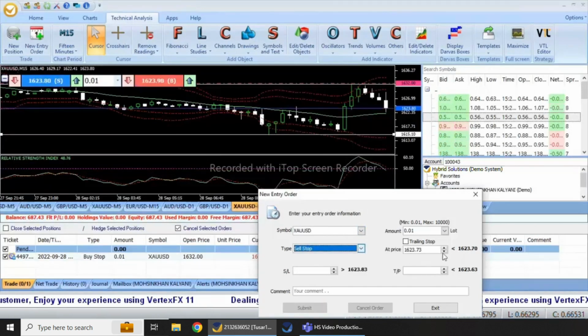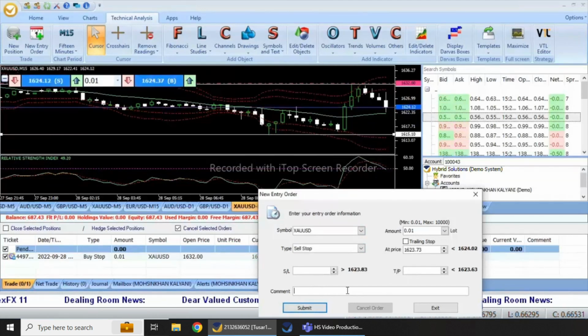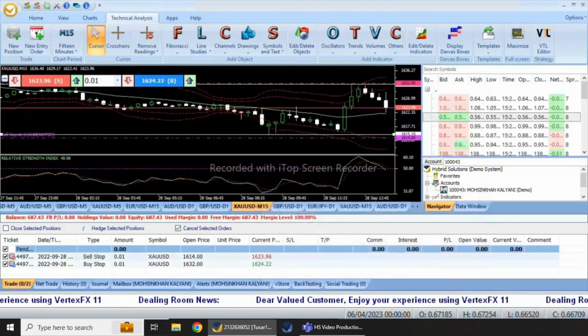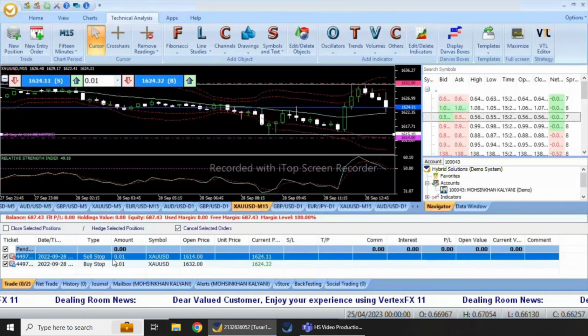Keep in mind that the support level for gold is at $16.15 and the current price is $16.23. Our sell stop should be set below that, at $16.14. Enter the price and submit. And just like that, your sell stop order has been placed and you can view it in the trade panel.